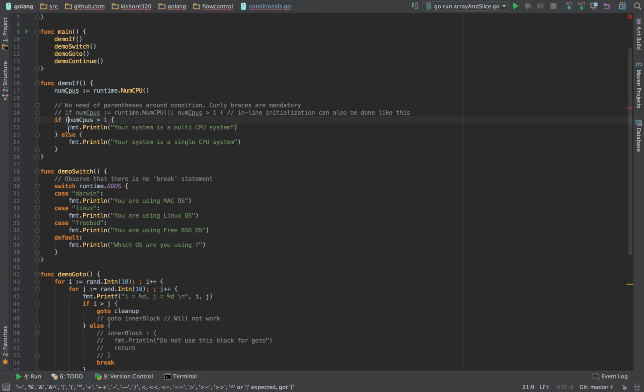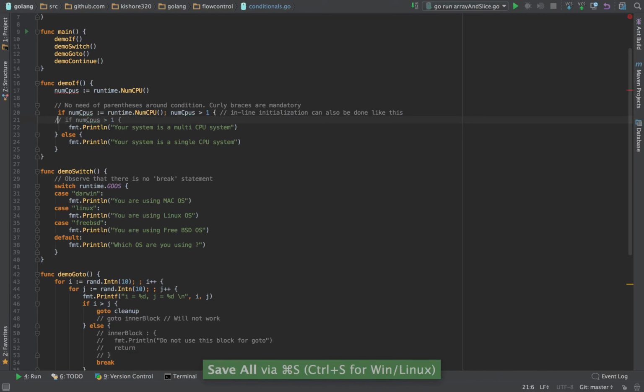Another thing to remember is you must have the curly braces. In languages such as Java, you can actually omit them if it is a single line body. But in the Go language, you must have curly braces. Another subtle difference is you can actually initialize as well as put the condition in a single line, as I mentioned here. As you can see, it works fine without any issues.